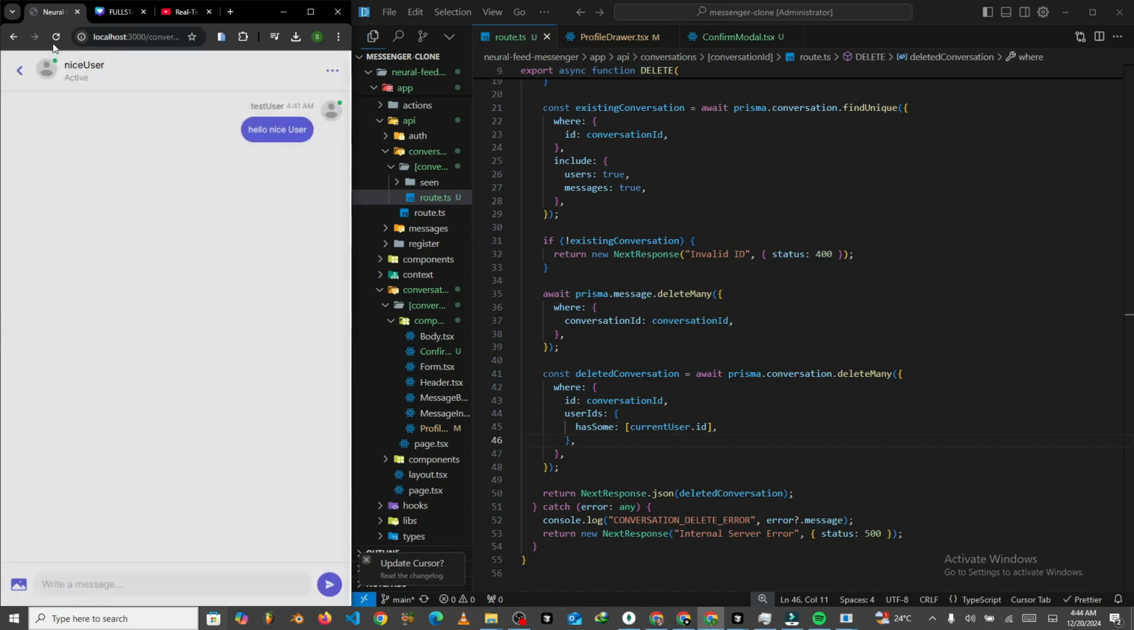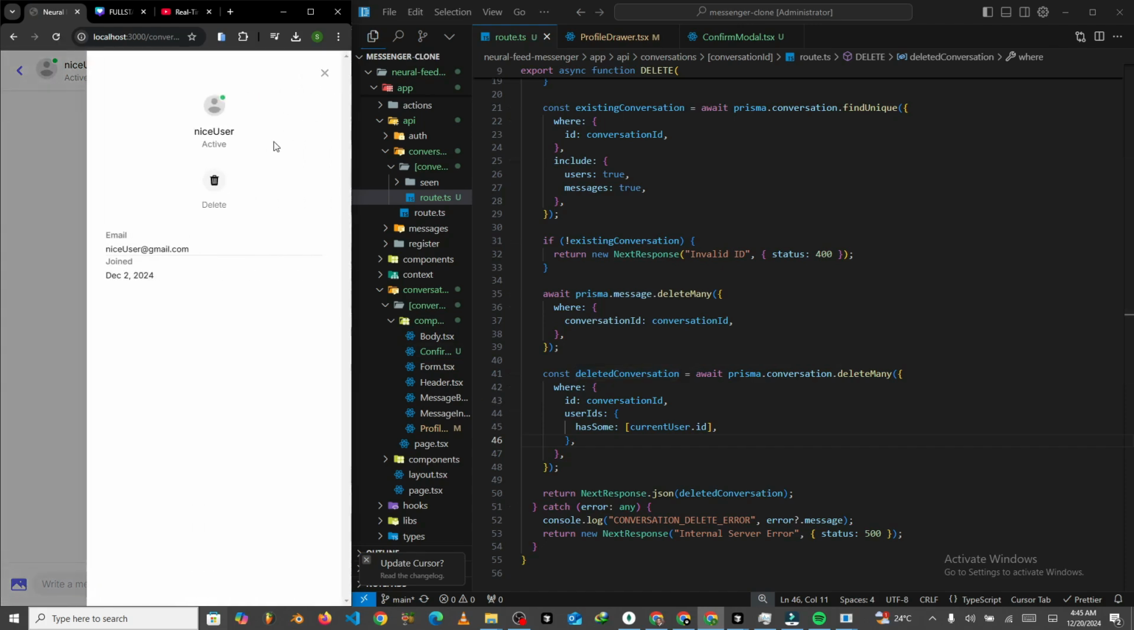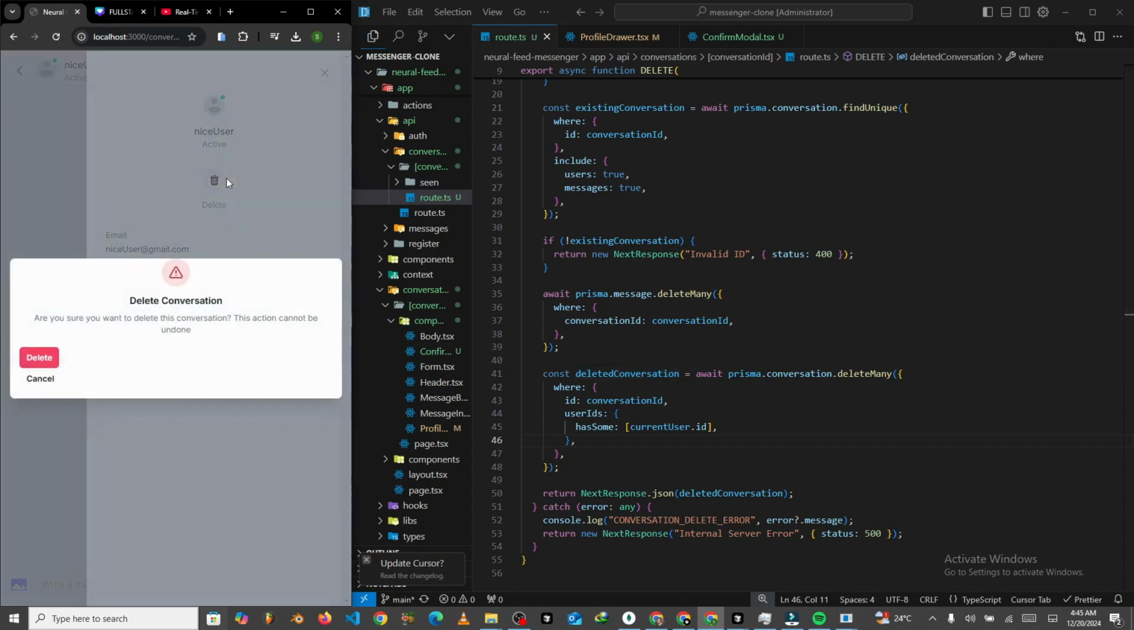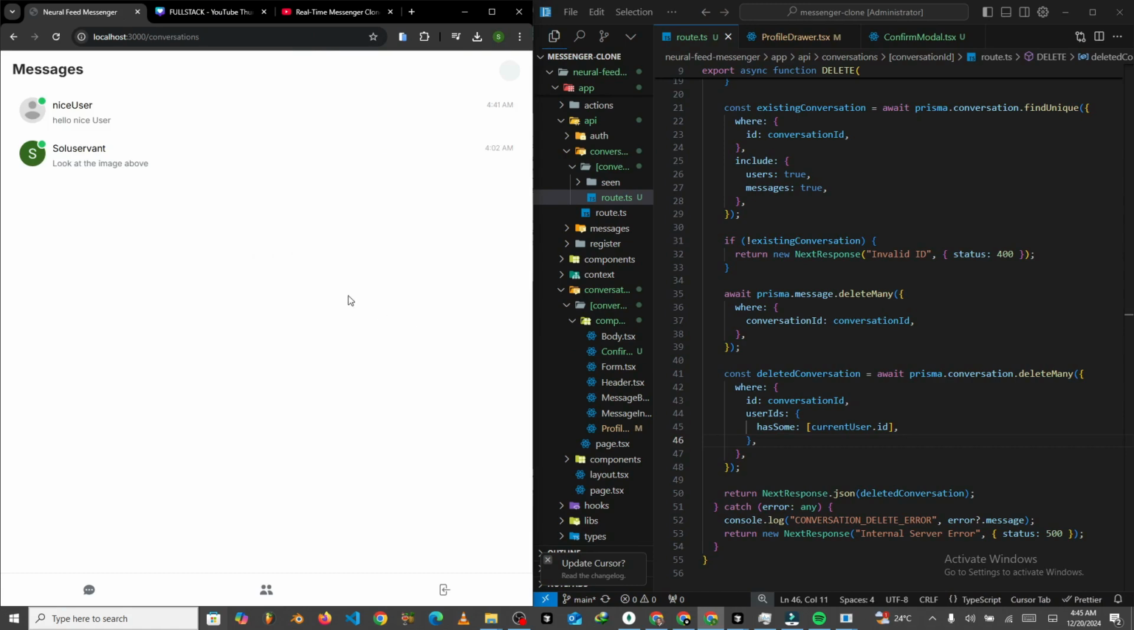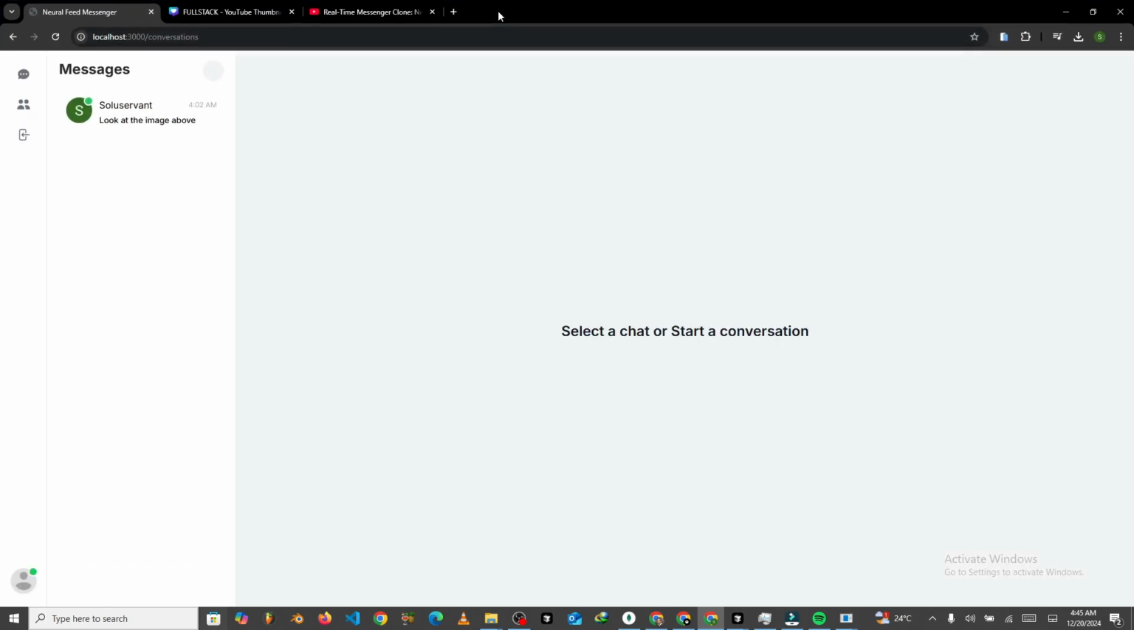So let us quickly refresh this page after making these changes. We just refreshed the page, so I'll click on the delete icon and I'll hit delete like this. So you can just expand, and as you can see, if I refresh over here, it is gone like this.